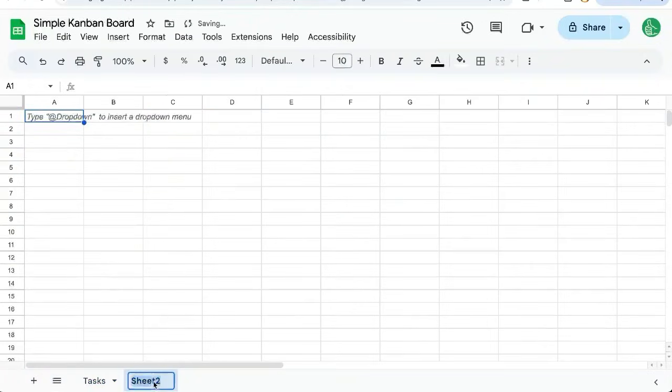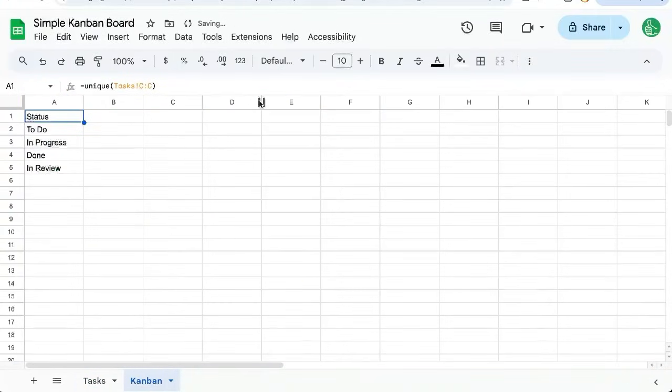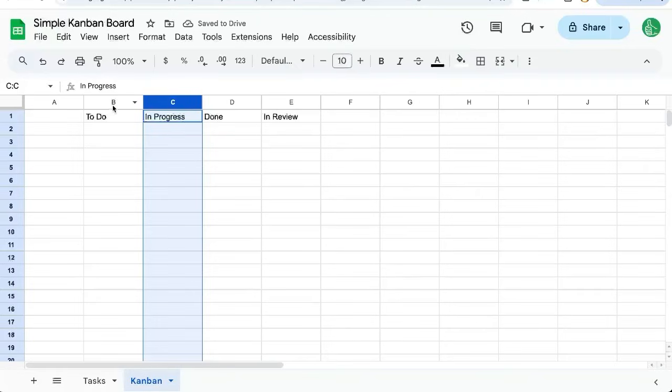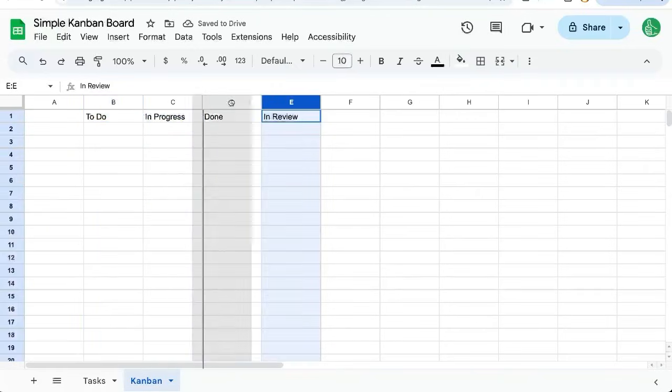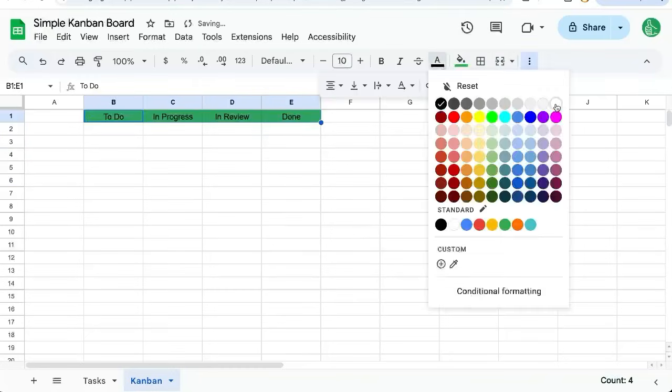Let's create a new page, Kanban. I'm going to first do unique, and I'm going to get the statuses here so that I know, okay, those four items are needed in my Kanban board. I need a to-do, I need in progress, I need done, and in review. Now, the order in which they are, let's make sure they're in order. To-do is probably not yet done. In progress is we're doing it, in review, need to see how many tasks are in our review and which ones are done. So we have our headers here. We'll make them look nice.